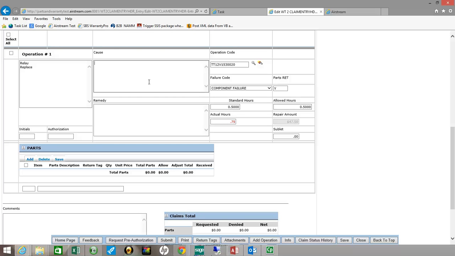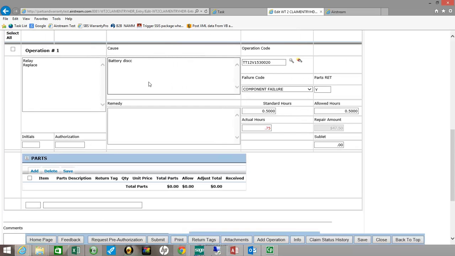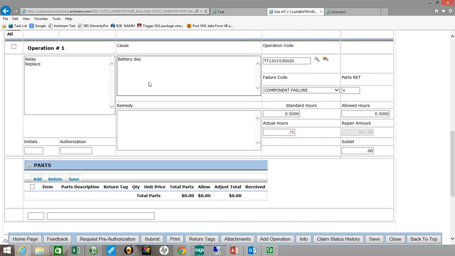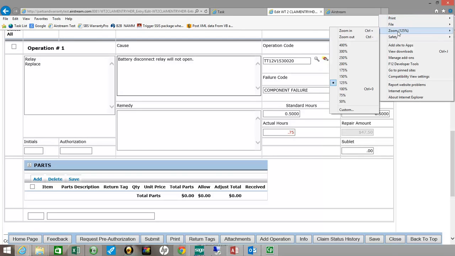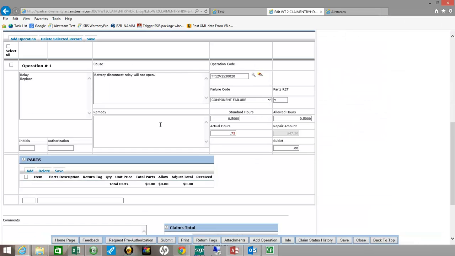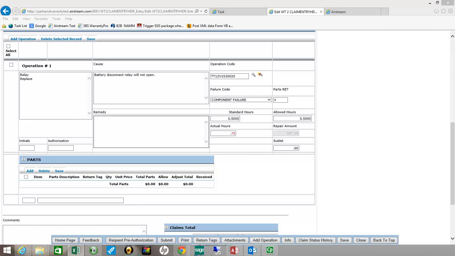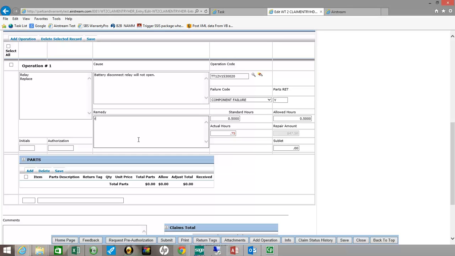But we're going to file for that. So what was the cause? Well, the cause was the battery disconnect will not open. Okay, and let me just adjust my zoom back. I bumped that with my mouse. So what was the remedy? Well, it was a replace. And I'm going to go ahead and put my initials.